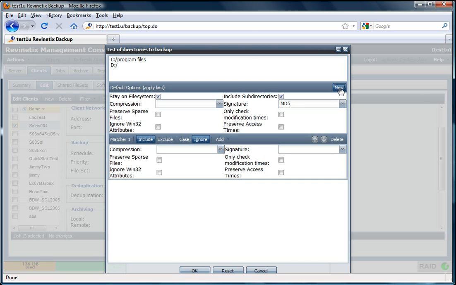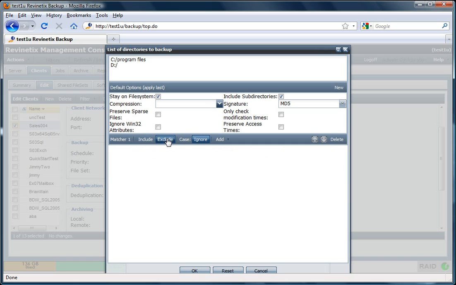Let's say I wanted to add an exclusion or a specific inclusion. This is how I do it. I click on New, and you'll see a Matcher 1. If I were to click on New again, I would get down here Matcher 2. For a really simple example, I'm going to show you how to exclude a .mp3 file. So I'll click on Exclude. You'll see I can also toggle between case sensitive and case insensitive, or ignore case.